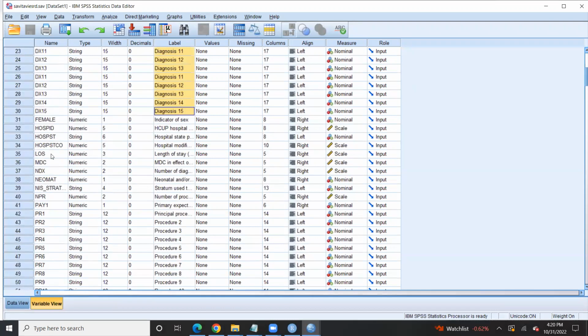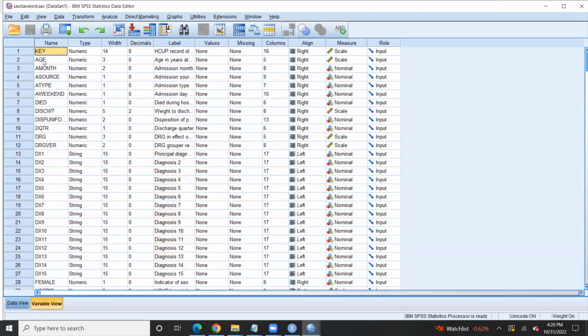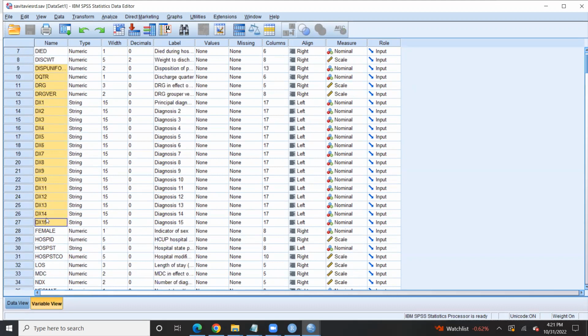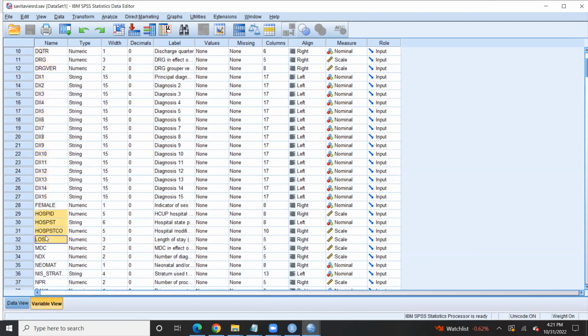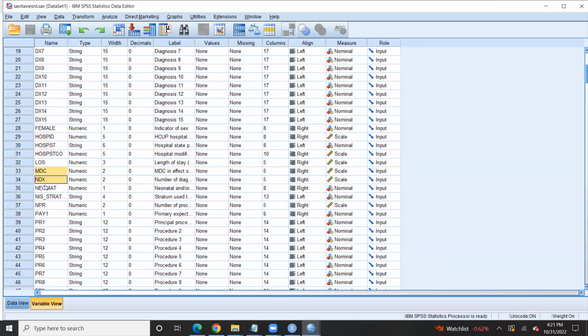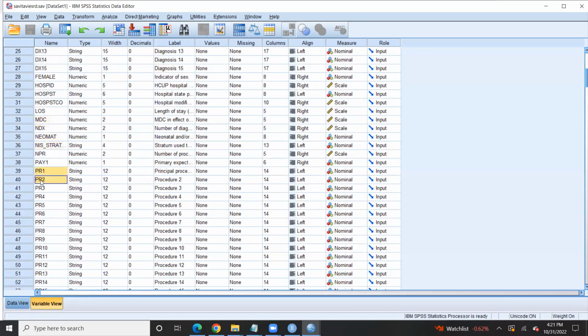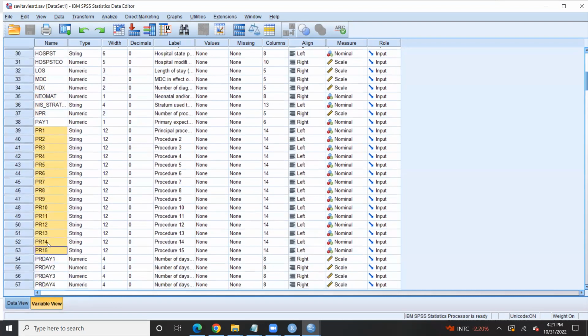So that would mean I would delete the key. I have to delete this. I don't need it. Age, I need, so I'll keep this one. I have to delete this one. Delete, delete, delete. I need to keep this. Need to keep this. And delete all from here till female. We need the female sex. Hospital ID. The length of stay you keep, but you delete these three. And again, you continue deleting till you reach PR1. Then you delete PR, which are procedure codes. Again, you don't need these codes, you'll delete them.